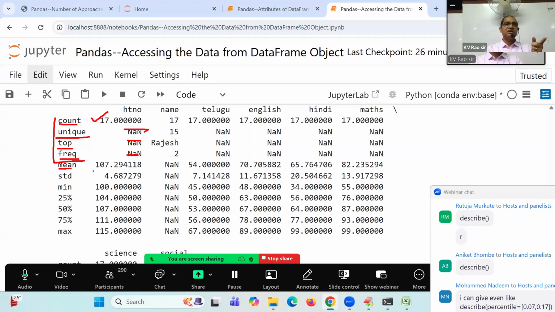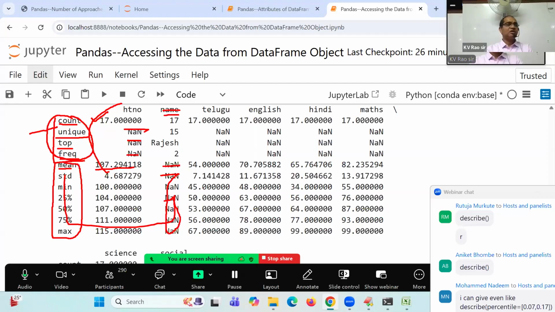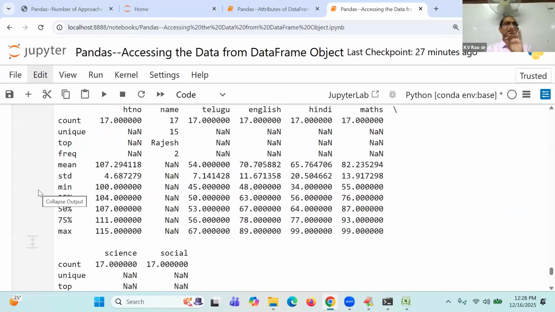And mean. Mean is applicable for what? Numerical columns. Mean is not applicable for what? Name. STD, percentile, all these things are not applicable for strings. So these are applicable only for string values and these are not applicable for numerical values. Mean, STD, these kinds of things are applicable for numerical values. So when it is not applicable, none is coming. When it is applicable, the result is going to come.